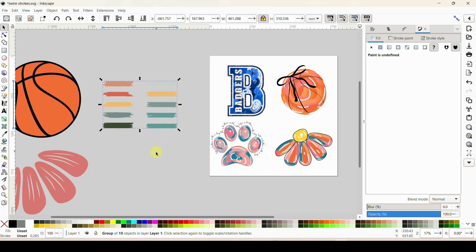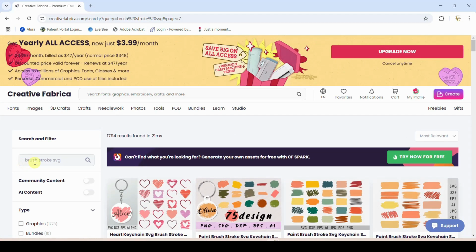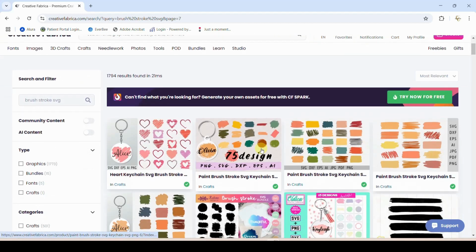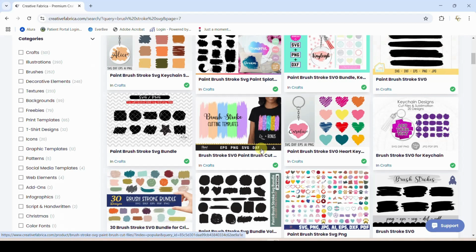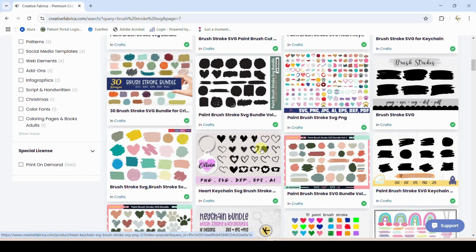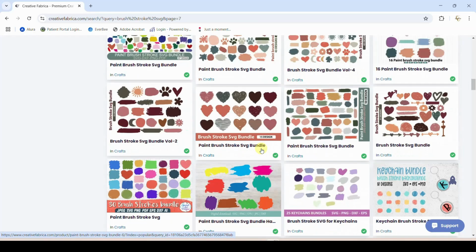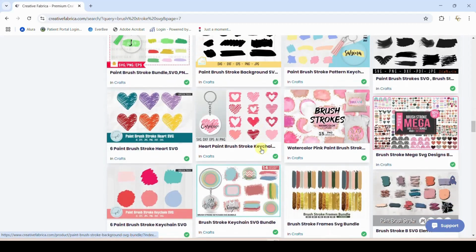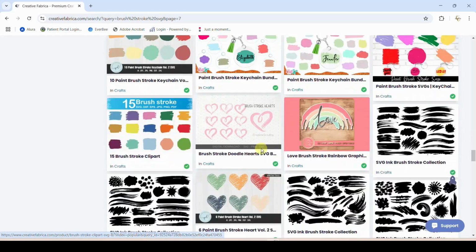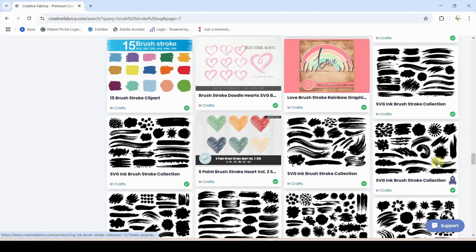You can get your brushstroke SVGs from anywhere. If you hop over to Creative Fabrica, I typed in brushstroke SVG. You will see all of these come up. Two key factors. Yes, they have to be an SVG file. And two, you don't want a ton of curve on your file. Okay. So like these files look good. They have that messy, transparent look in them.